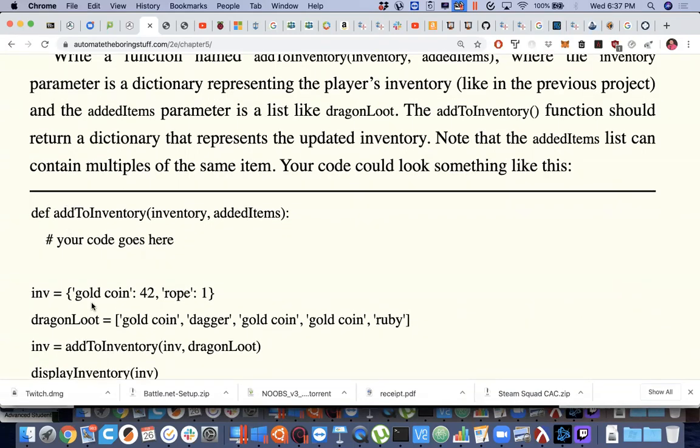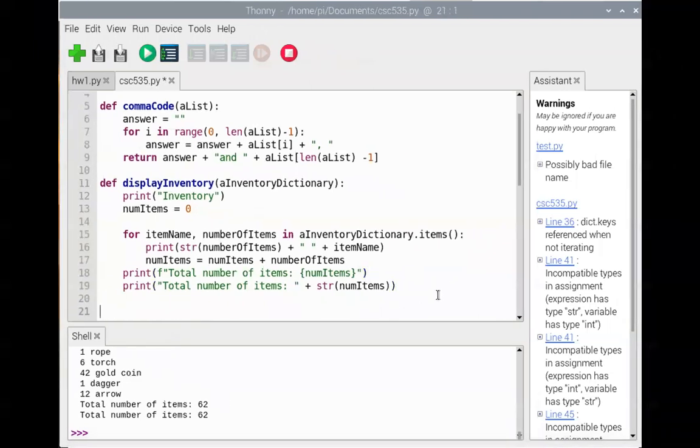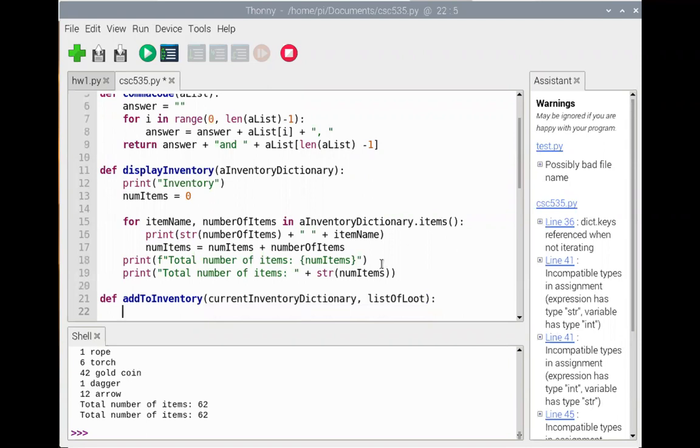All right, so let's see. Add to inventory is what we're defining. And this guy's going to take in our current inventory. Really spell it out here, so it's the current inventory dictionary. And it's also going to take in a list of loot from the thing that we just killed, for example. And what we want to do is go through every element of list of loot and add it to our dictionary.